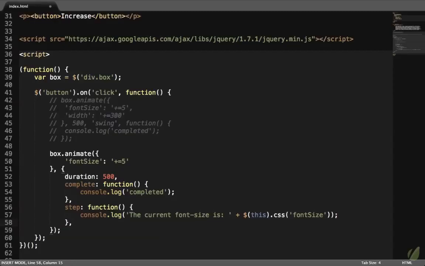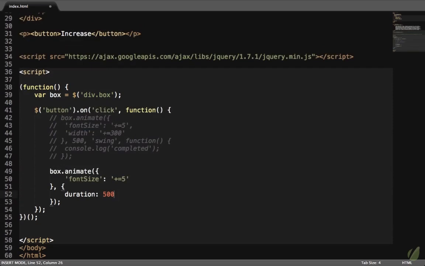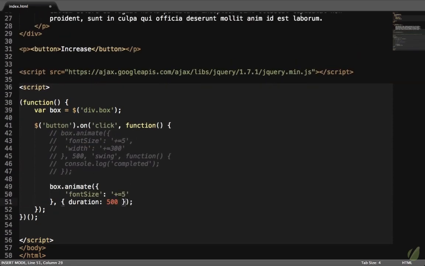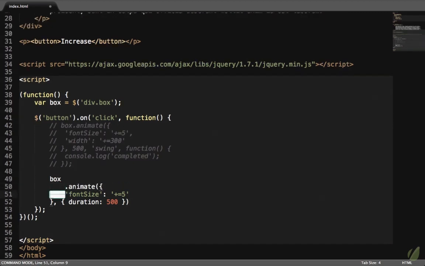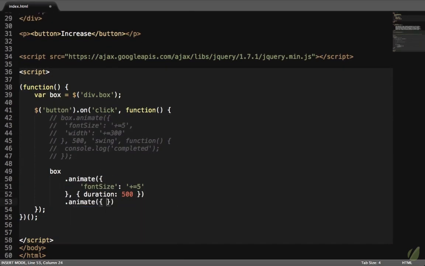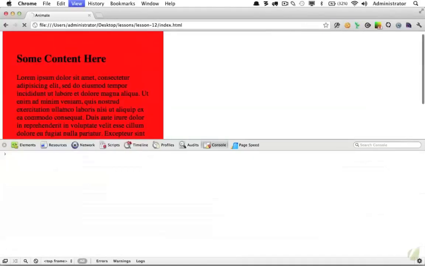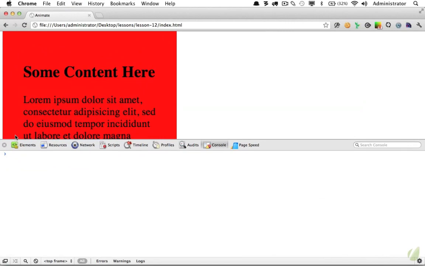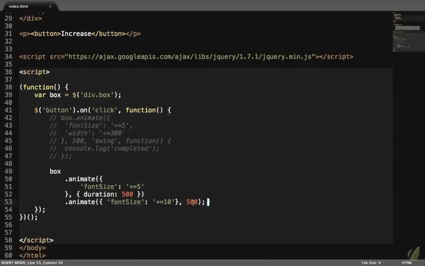Now there's also another option you can pass called queue. Let's take a look at this one. I'm going to delete these because we're not going to be working with them. We'll keep the duration though. Now we can stack the animate method. So if we want to do another one, and let's clean this up just a touch real quickly. We can once again animate, and this time we will say font size. Once again, we will plus equal 10 this time, and we're going to do that over 500 milliseconds. Let's try it out. Increase, it goes up, and then it goes up even faster. So to really see that take effect, let's change that to 3 seconds.